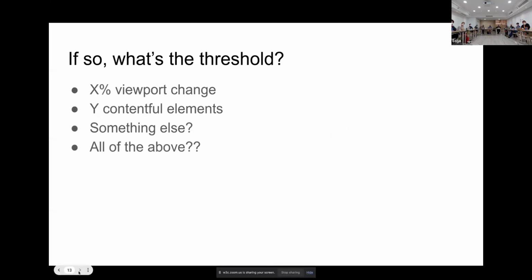And then there are a bunch of questions, like if we're doing that, what would be a reasonable threshold for how we would take the paint input into account? Would we want some percentage of the viewport painted, a certain number of contentful elements, something else, or all of the above? And with that, that's all I had as far as slides go. That is my update, and I'm looking forward to hearing your questions.